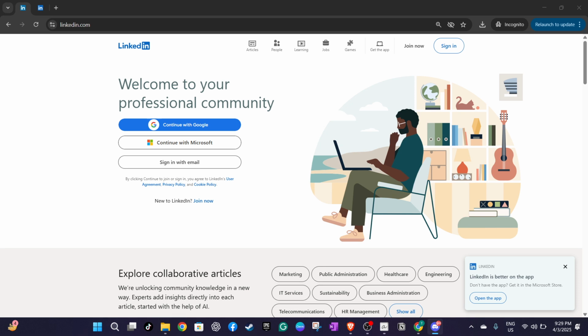Let's start by heading over to linkedin.com. If you're not already logged in, you'll need to sign in to your account. You can do this using Google or Microsoft accounts, or simply use your email address and password. Once you're logged in, keep in mind that if you have two-factor authentication enabled, LinkedIn might ask you to verify your identity with a code sent to your phone. This is an extra layer of security that helps protect your account.